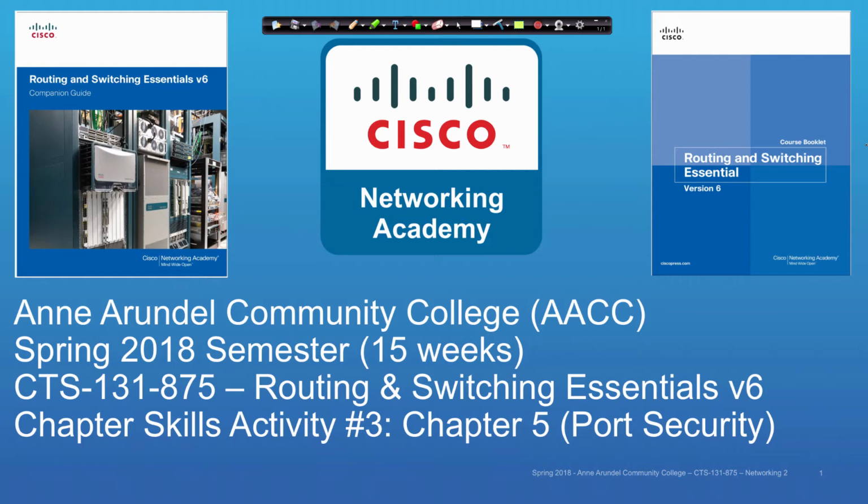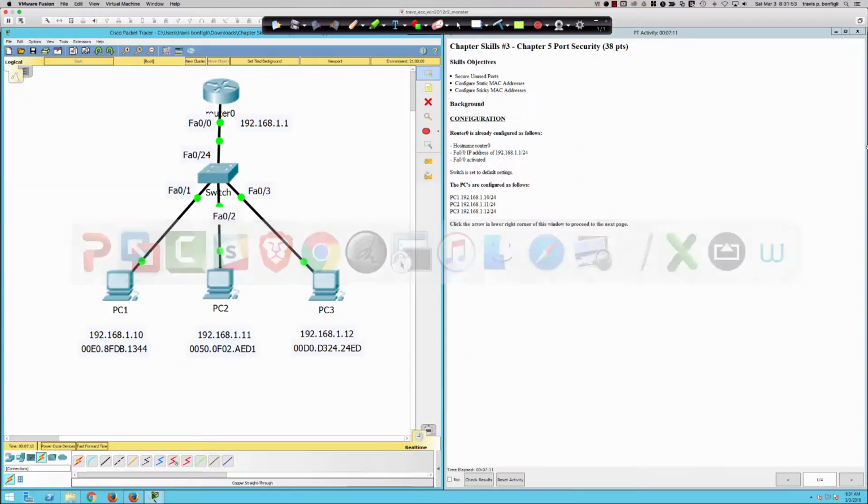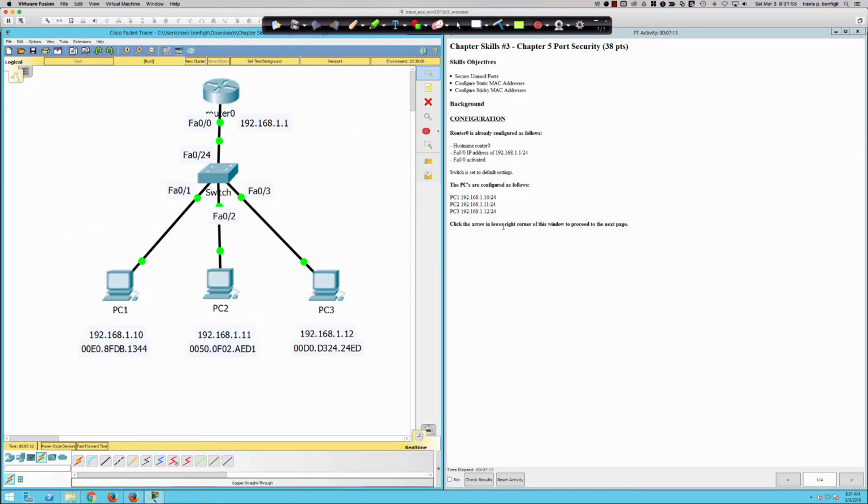This is the Cisco Networking Academy Routing and Switching Essentials V6 course, or the AACC Networking 2 course, and this morning's video tutorial and solution set is going to be on the Chapter Skills activity, activity number 3 from Chapter 5, where we're going to be taking a more in-depth look at port security. So let's go ahead and dive in and have a look at our topology here.